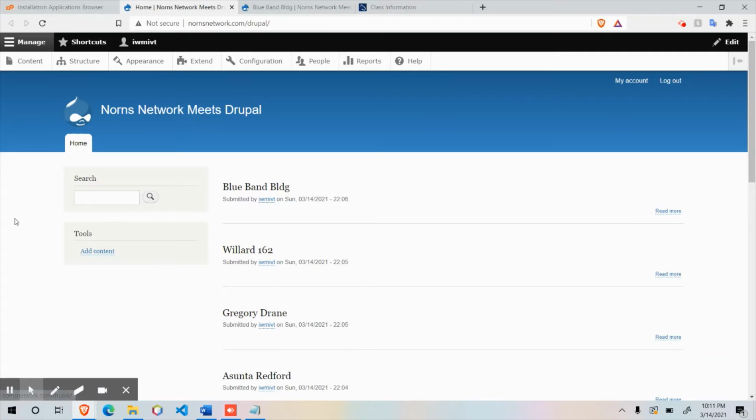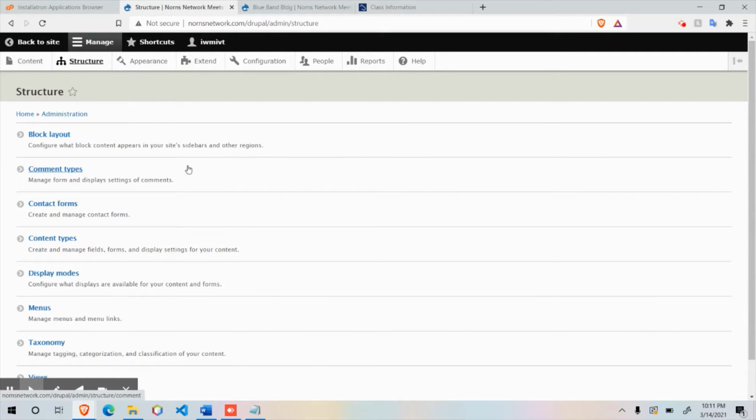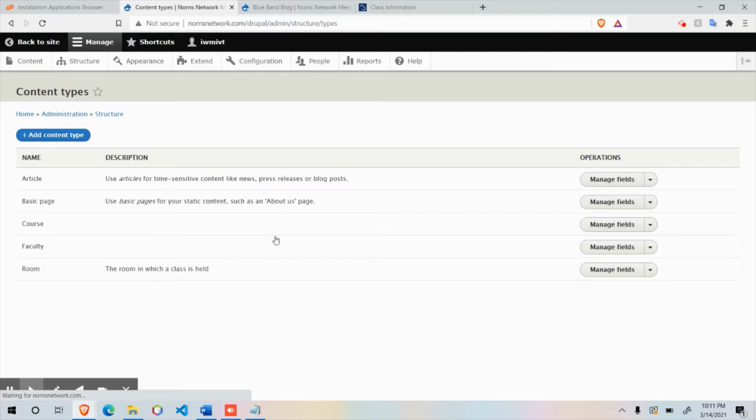So the first thing I'm going to show you once you've installed Drupal is how to make content. So the first thing you're going to want to do is go to structure and click content types. And then normally when you go to content types, you'll have article and basic page. You can delete them if you want. I just didn't because I'm lazy. And I went ahead and created course, faculty, and room.